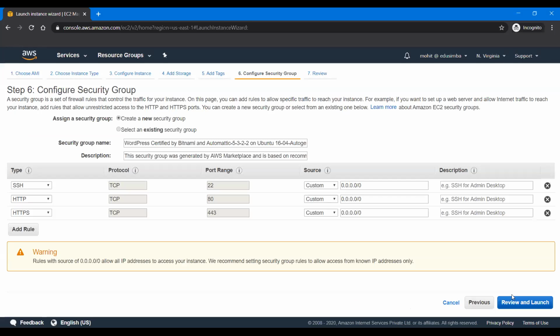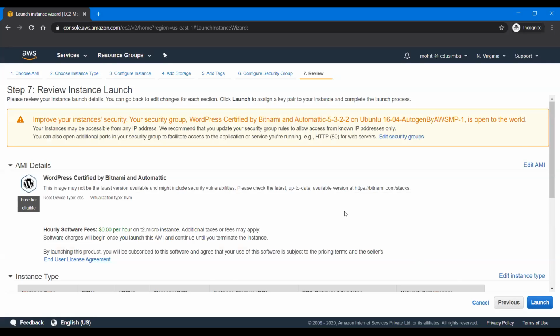Then another thing is security group. Here you will define what kind of permissions are over here, and how the outer world can communicate to your EC2 instances. For example, if you want to host WordPress, you need to have HTTP and HTTPS ports open, and if you want to SSH into this, which we will have to do, you need to enable these ports. Another thing is just go on review and launch.